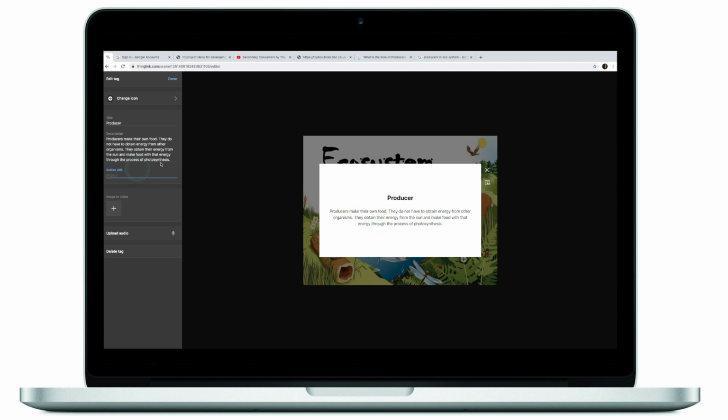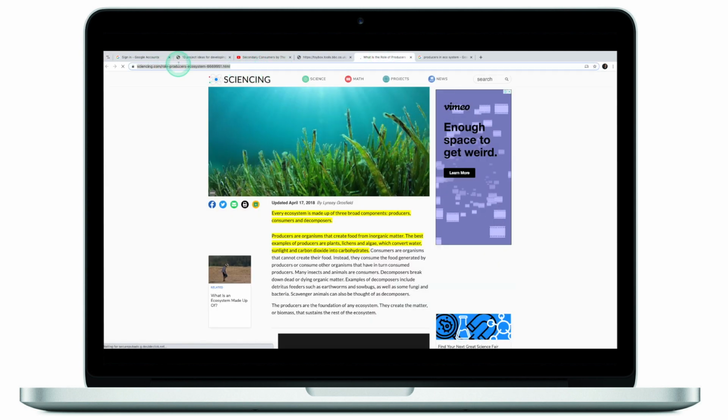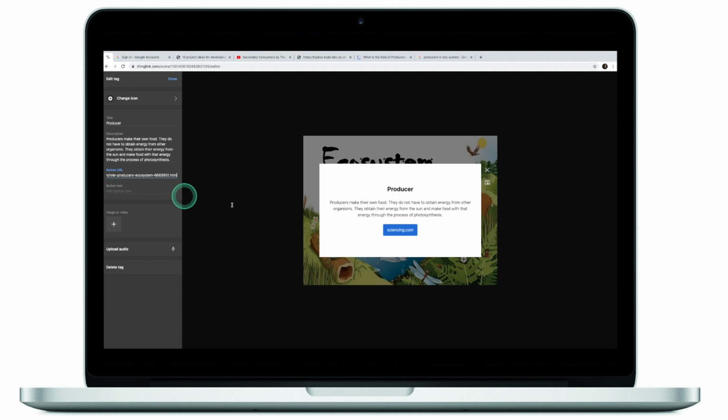You can also add a button URL. So let's quickly do that. I found this article on the internet about producers. What I'm going to do is copy the URL, go back to the Thinglink, and paste it right here. The next thing I'm going to do is rename the button text into click here for more info.